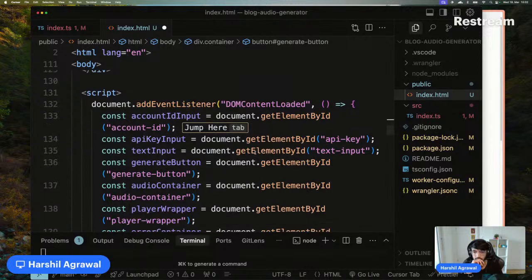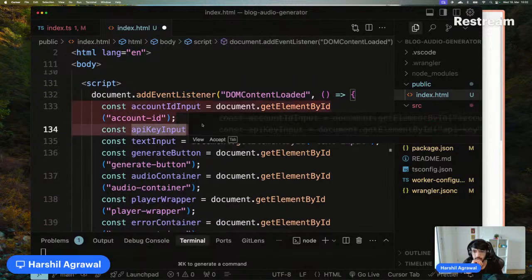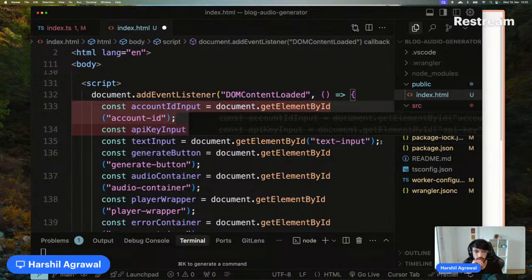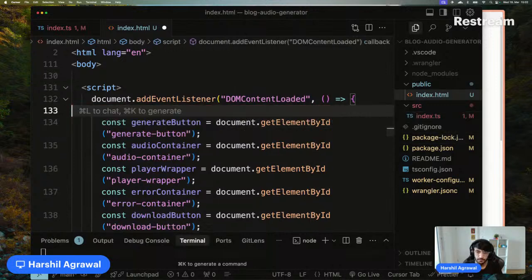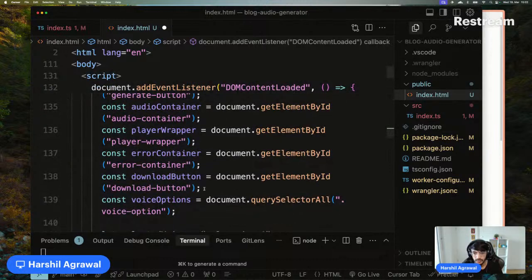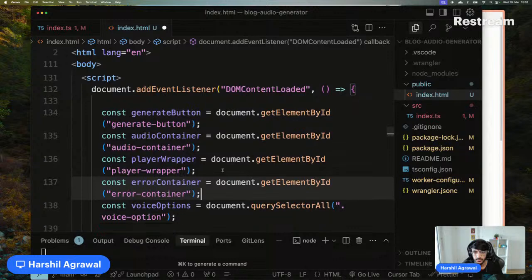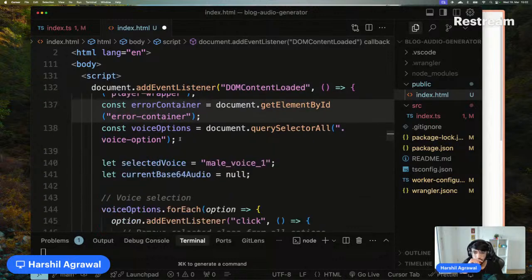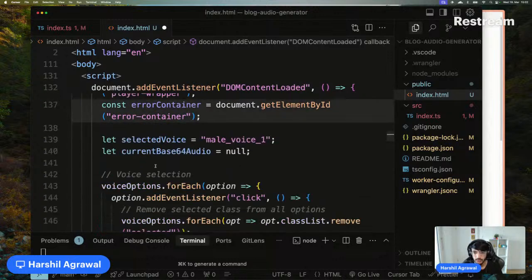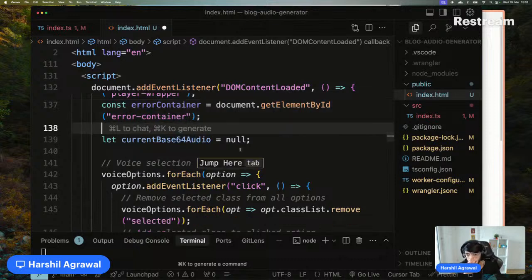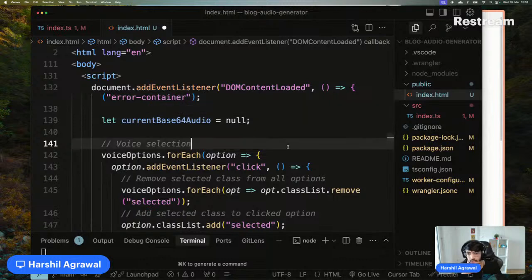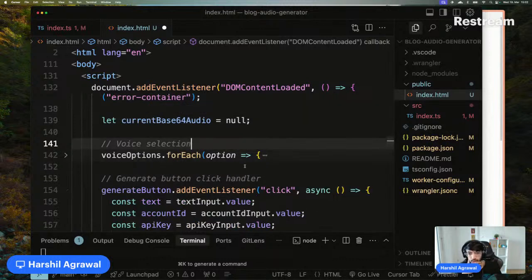Now over here, we're taking a couple of things. We don't want the API key and the audio ID, so let's just remove them. The generate button, player, and download button are not needed. Voice options are not needed as well, because we don't have voice selection, we don't really need this.